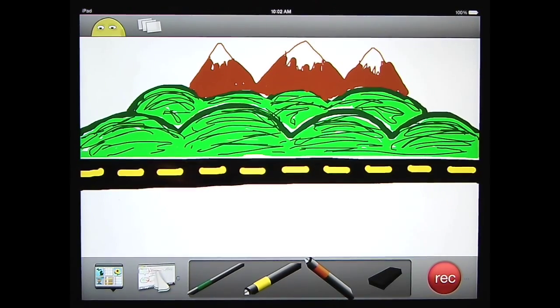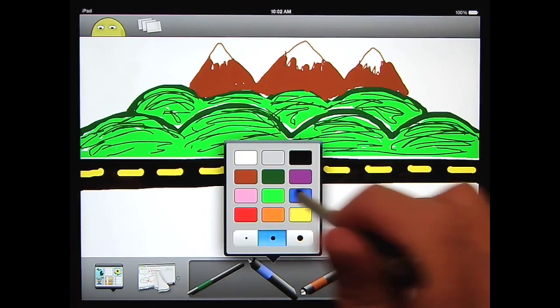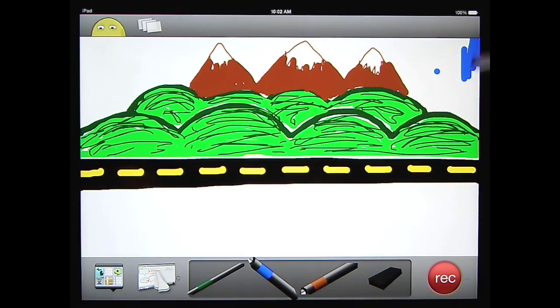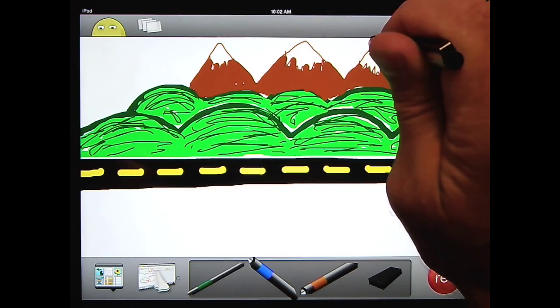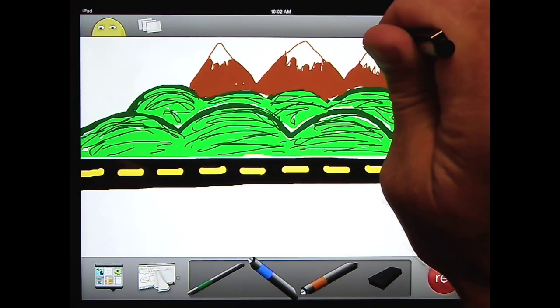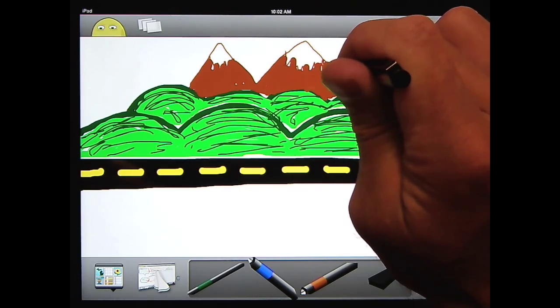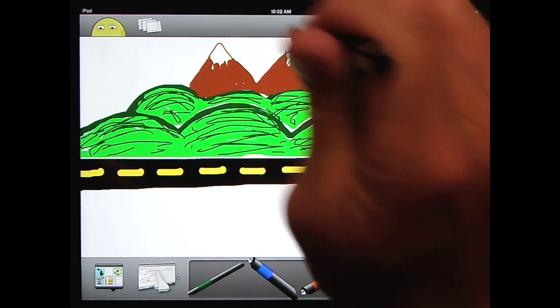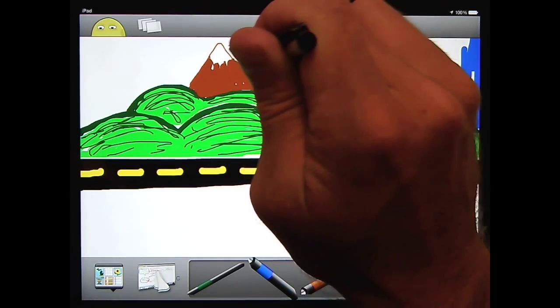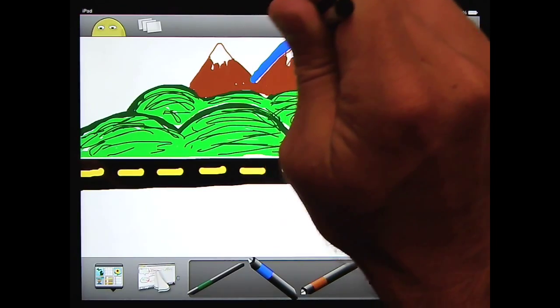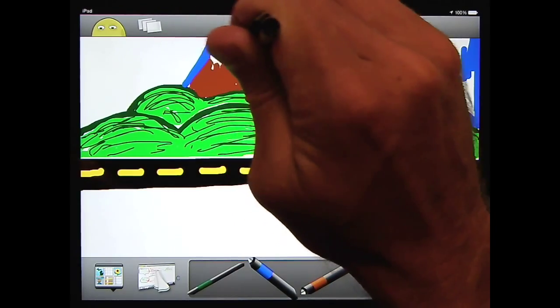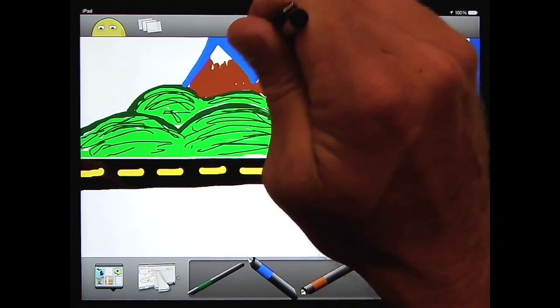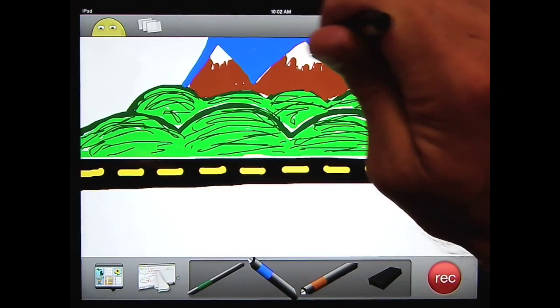So when we saw Starry Night by Vincent van Gogh, the sky was really dark. So we'll get out that blue and make our sky kind of dark. And I have to do a zigzag line when I come down to meet the mountains and color in the sky.